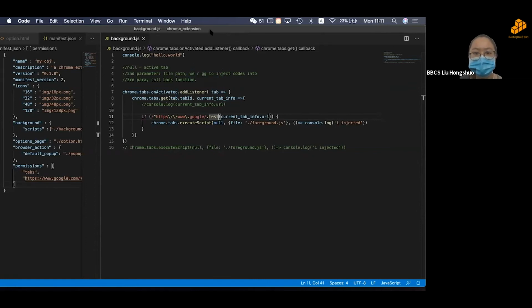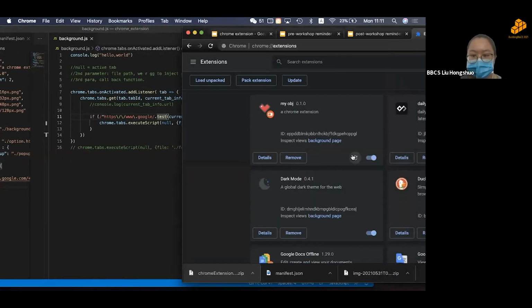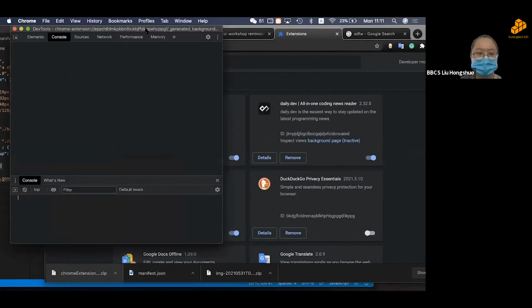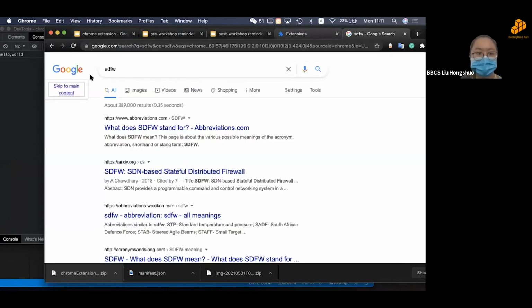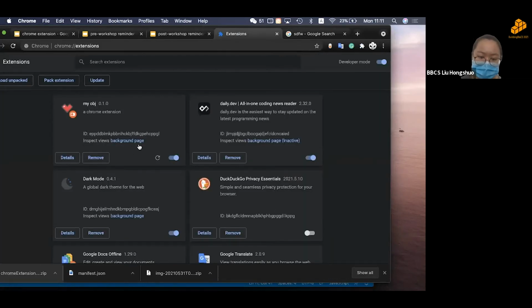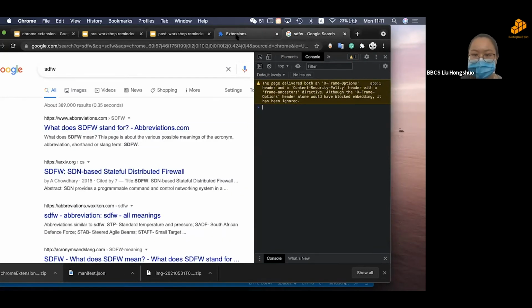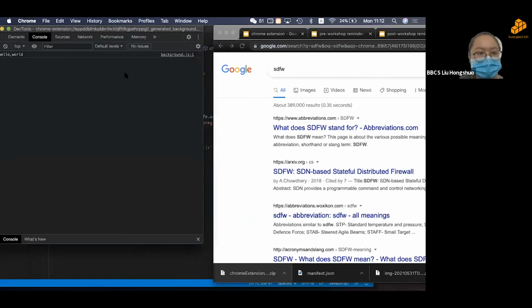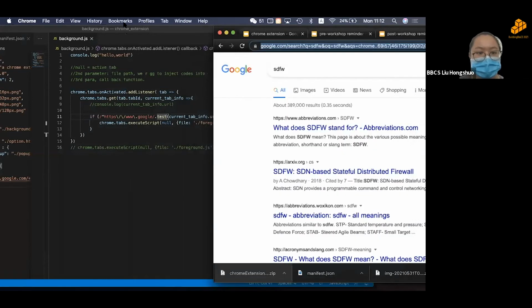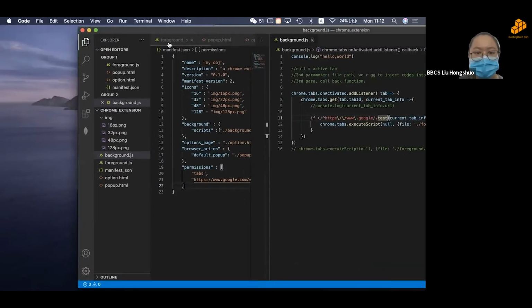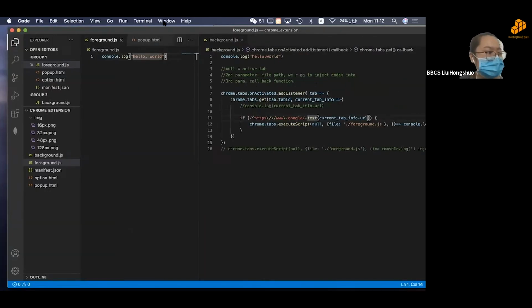Save and refresh, and open the background page. Let's go to this one. Inspect. Oh yeah, I can see there's no error here, right? Console. Wait, what happened? Let me figure out what happened. Yes, console.log Hello World. It should not be an error.